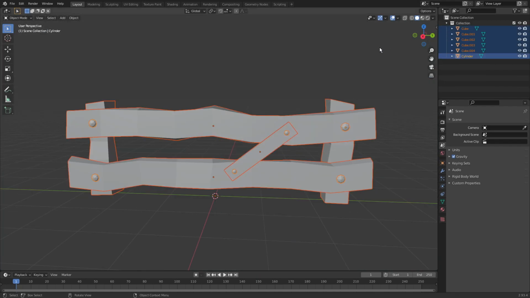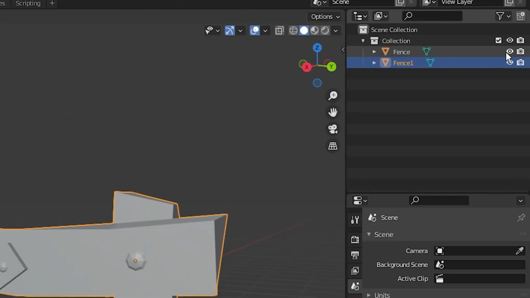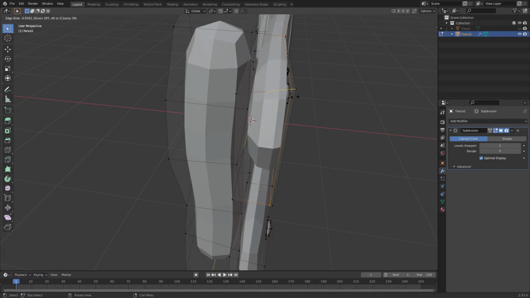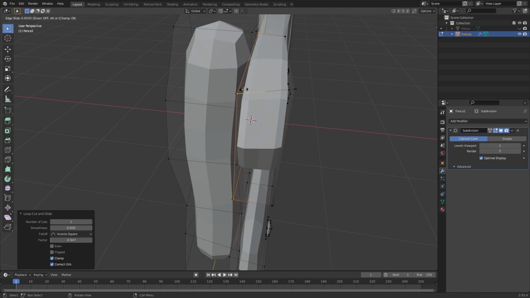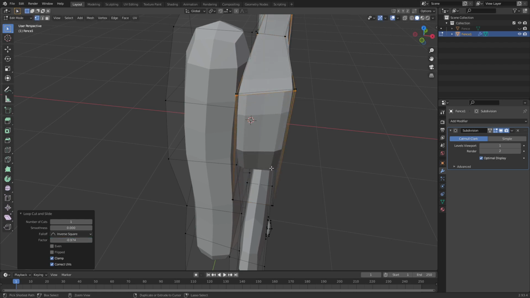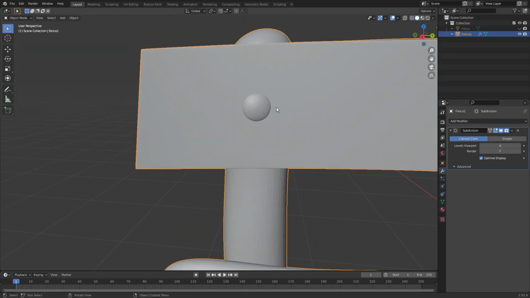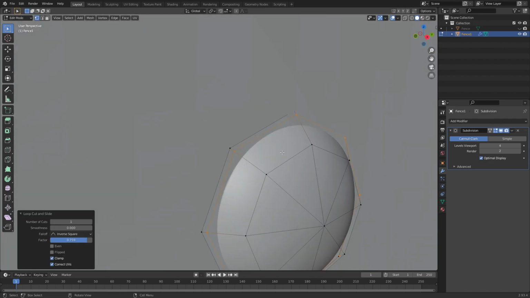Now I will just join all of the parts together and I will duplicate the fence. Then I will hide one of them and I will add a subdivision surface. We will then add in support lines to every corner, and the reason is that when I'm gonna subdivide this mesh for sculpting, I don't want these corners to deform, I just want them sharp. We will also add in support lines to these screws.